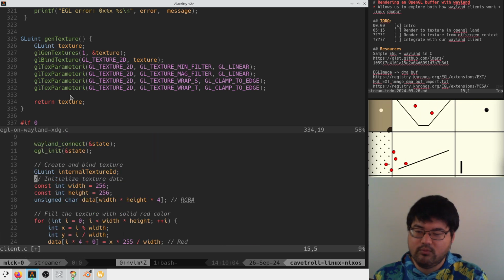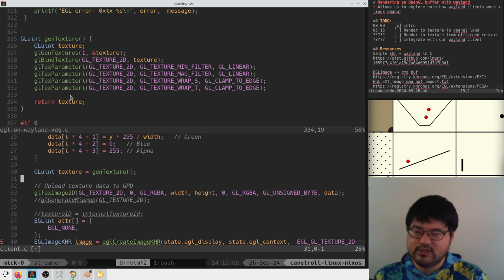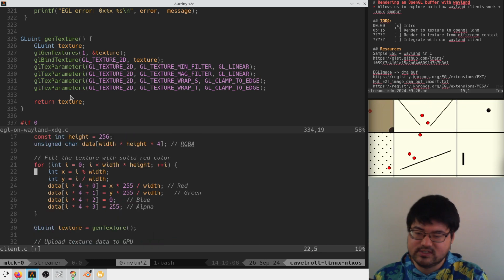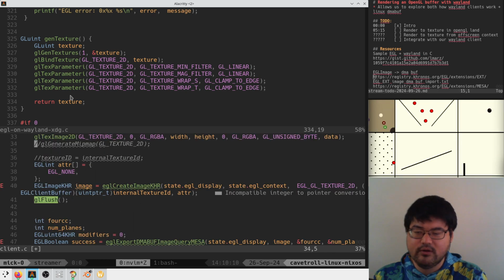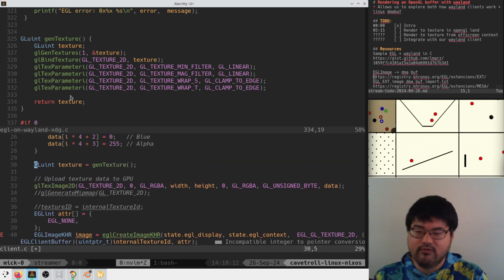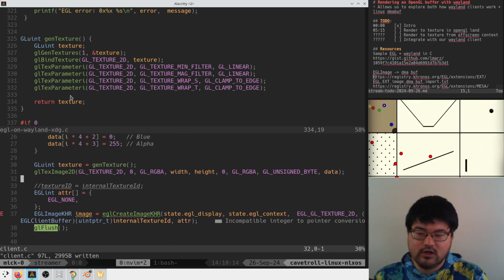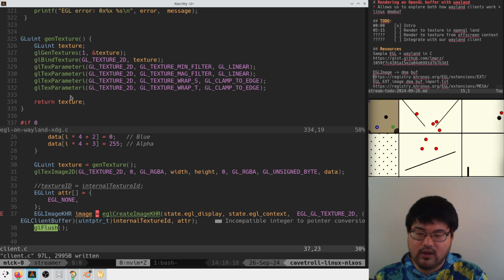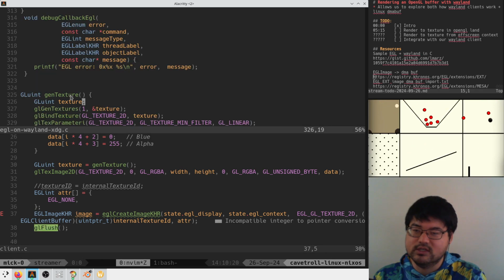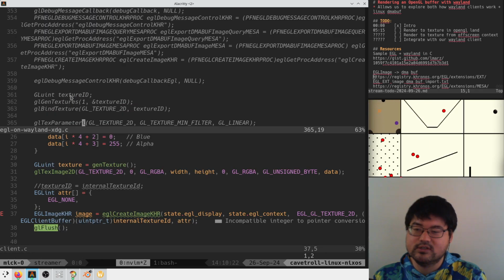I guess here we will call this something. We'll figure it out in a minute. This stuff will have to get factored out, but it's fine for now. Then we just upload the texture data. Okay. And then we need to get some of these extensions.